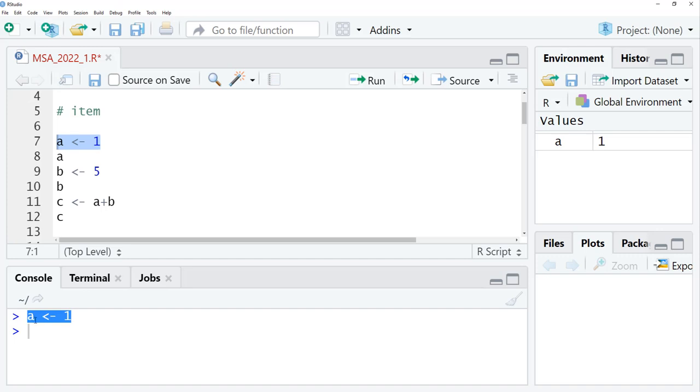So here it tells me that I created an object, that the object contains the number 1. If I look over here, it says I have values in my environment, that is A, and the contents of A is 1. So if I just type in A here and run that, or I could type in the console just A, it outputs what the contents of A are, and that says it has 1 item in A, and that 1 item is the number 1.